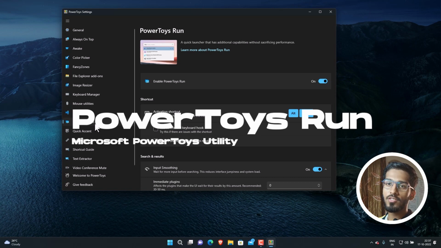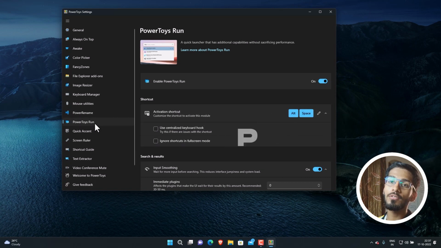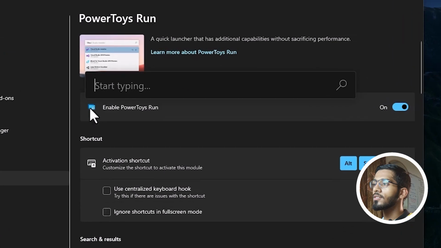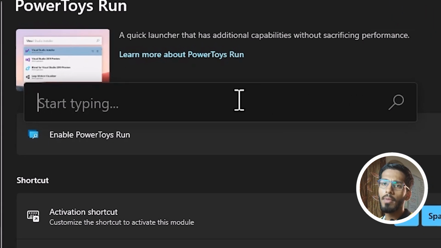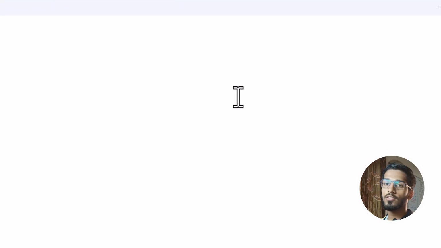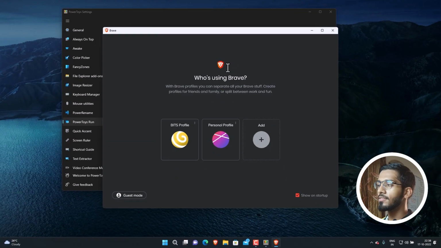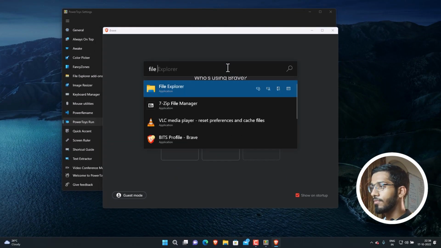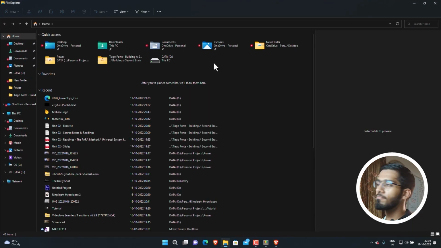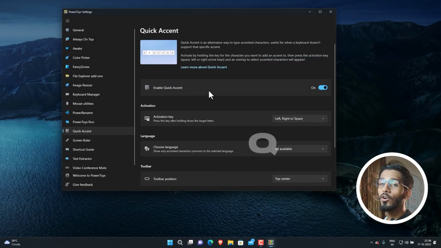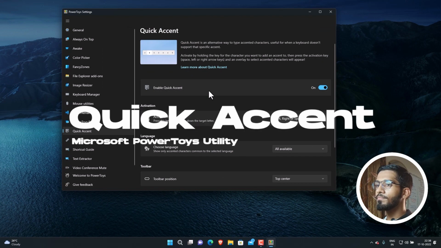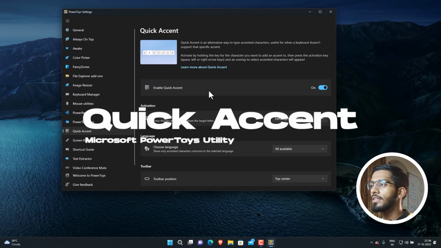So if you just came from Mac and you missed the Spotlight search feature, then this is for you. So basically it's Spotlight search for Windows. And to activate this, you can just press the Alt and space key at the same time. It will bring up this particular search area where you can type any input you want. So for example, I need to, let's say, open Brave. Then I can just type and run the application, as simple as that. Now I need to run, let's say, File Explorer. I can just search and it just works, right? Moving on, you have QuickAccent, which is a way to type accented characters easily and quickly.